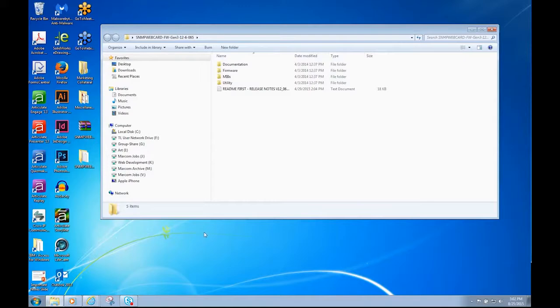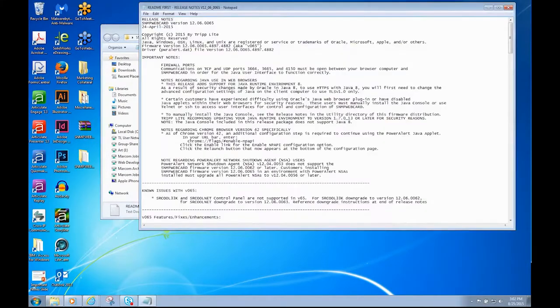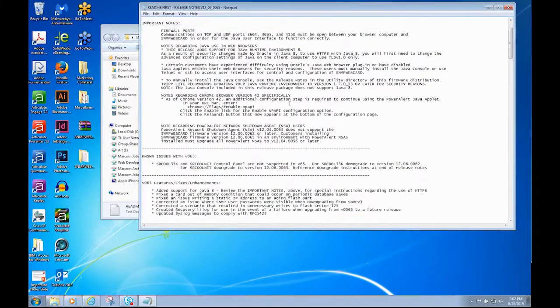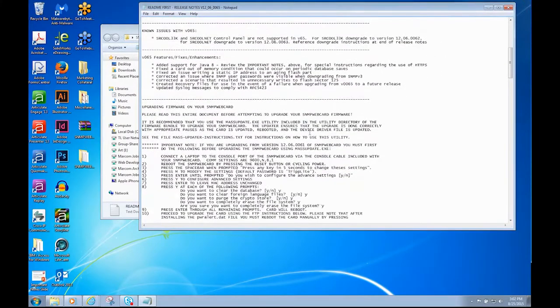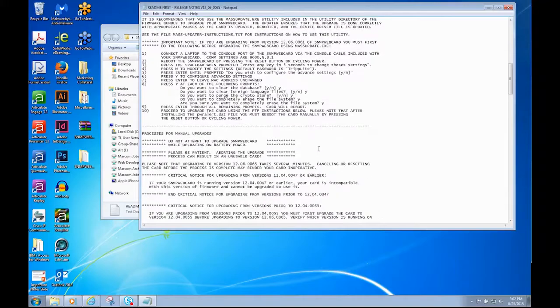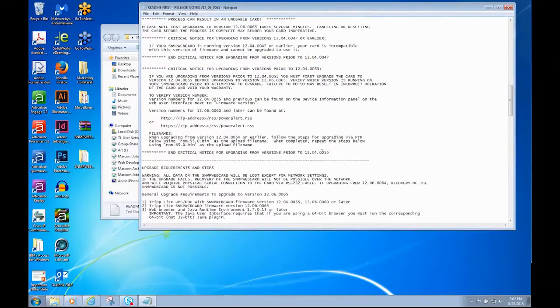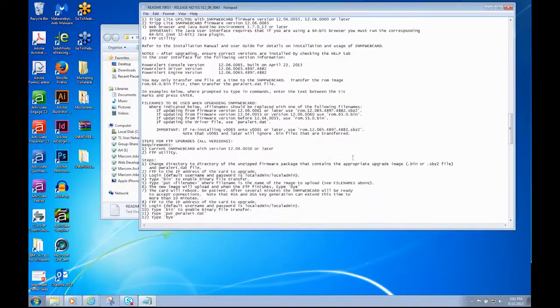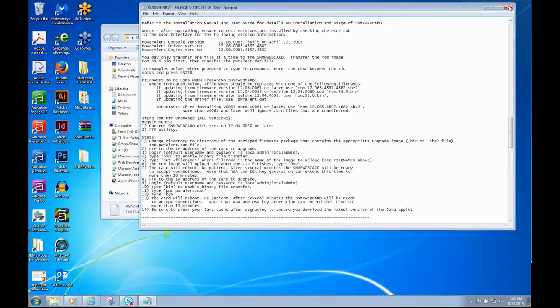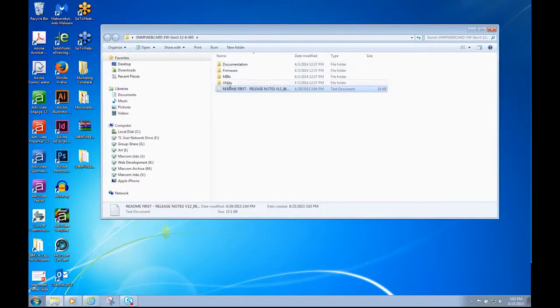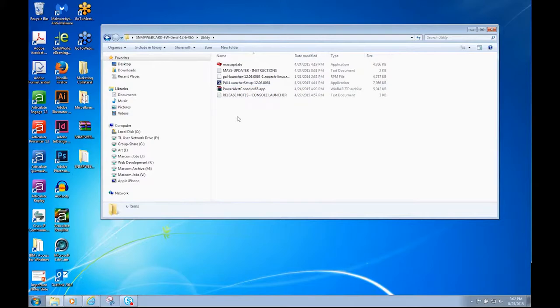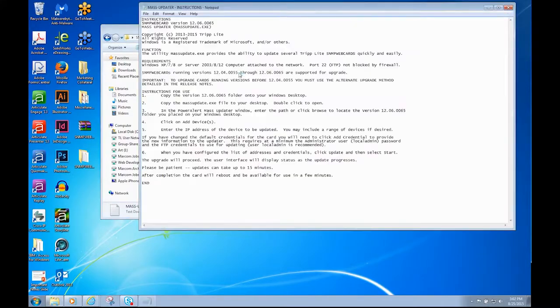Before continuing with this video, open the document called README First Release Notes, then read the entire document and confirm that your WebCard is compatible with the latest firmware version. After you've confirmed that your WebCard is compatible with the latest firmware version, go into the Utility folder in the SNMPWEBCARD folder and open the document called Mass Updater Instructions.